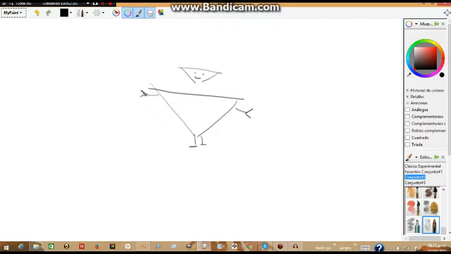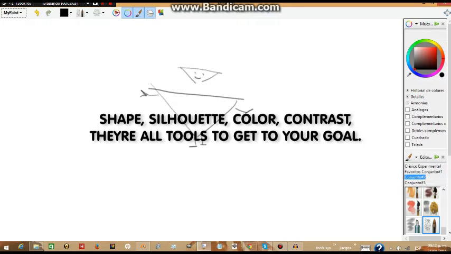You're confusing goals with tools. The tool is the triangle and the goal is the character. You're just stacking things, just stacking triangles upon each other. This is very common. Please avoid this. You want to use the tools, which are silhouette, graphical design, shape design, contrast, everything to reinforce your goal.